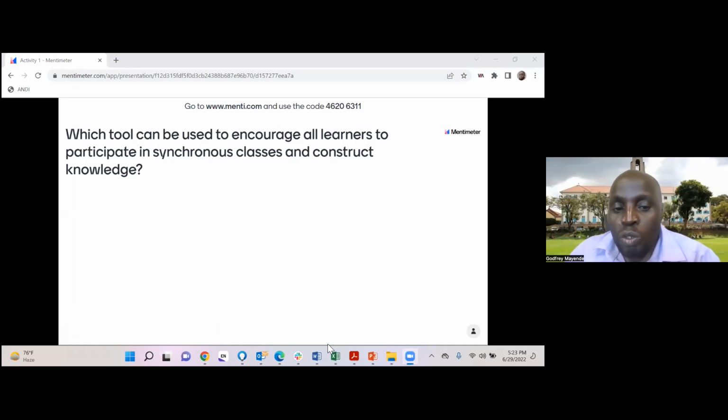You can go to that chat and that link and respond to the question: which tools can be used to encourage all learners to participate in synchronous classes and construct knowledge. There are two ways to do that. You can either click on this to get to another browser, or you can go to www.menti.com, and then the code is up there on your screen.